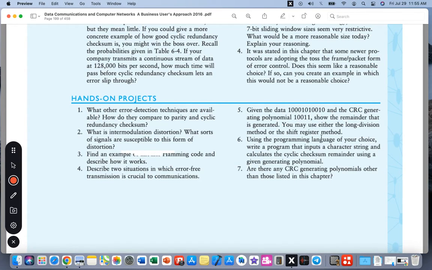Using the programming language of your choice, for example, C++, write a program that inputs a character string. All right, you take a string and calculate the CRC checksum remainder using a given generator polynomial. And you get the ASCII code for every single character of the string. Then you go through the cyclic checksum remainder. Start shifting. This is a really interesting program.